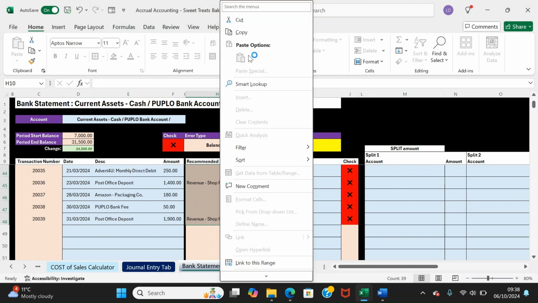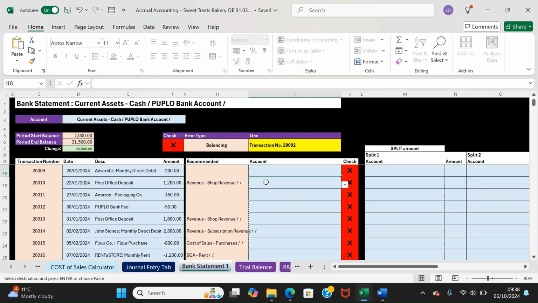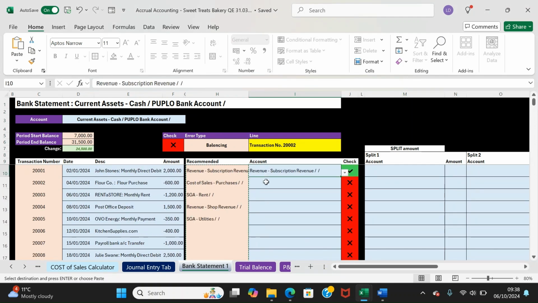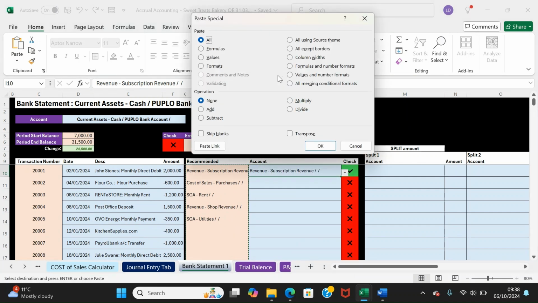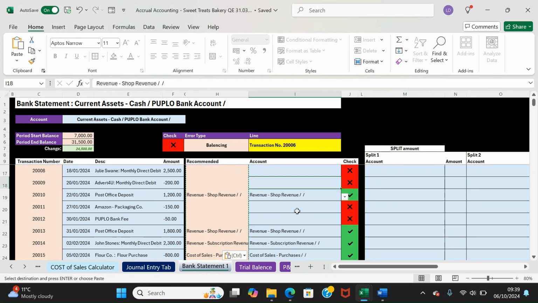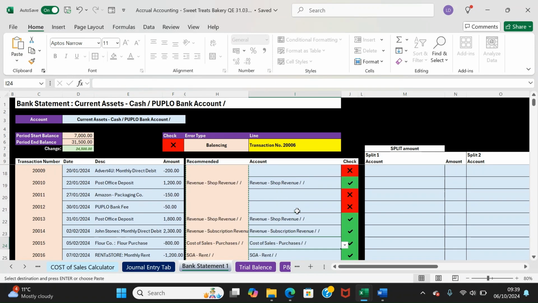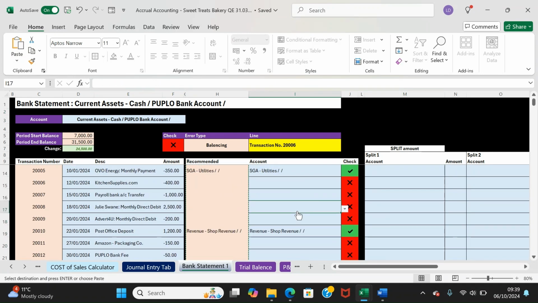You can right click, copy, go right to the top, and right click and click the paste special button and ensure you click values here instead of all. You want values, and then click OK, and this automatically comes in and charts it for you, so you don't need to worry about it, which is a lot easier than going through each one, but you still have the rest to fill in.